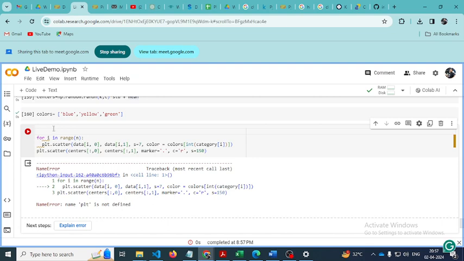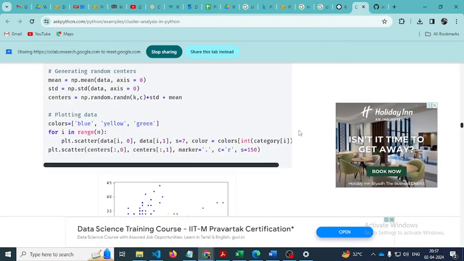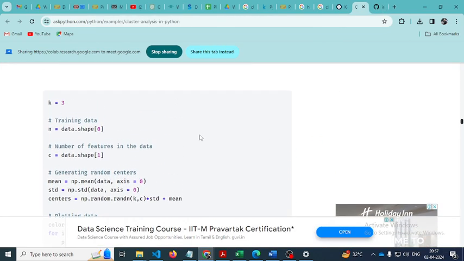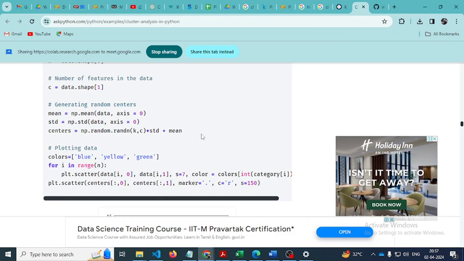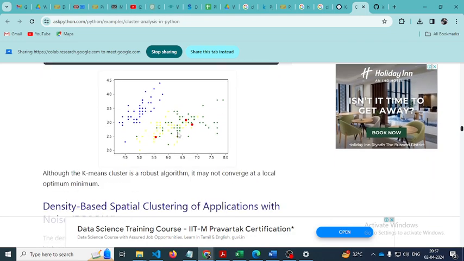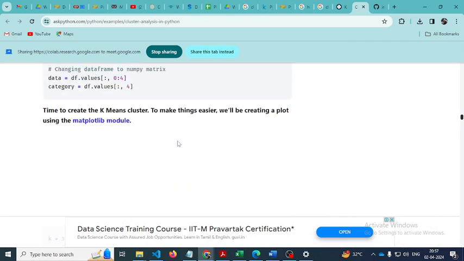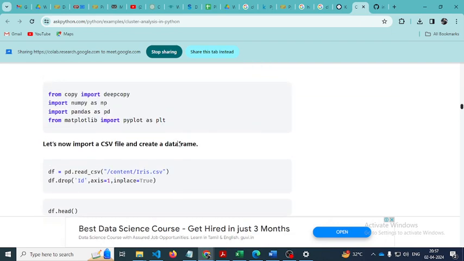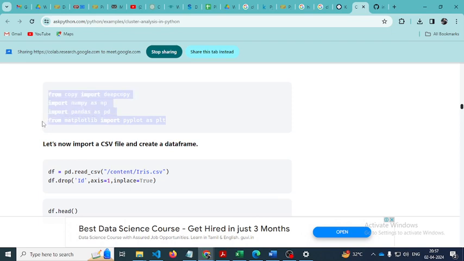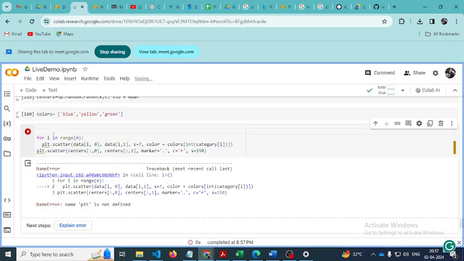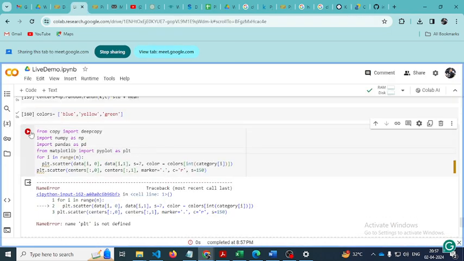It is showing plot is not defined. Can somebody tell me in which package it is available? Matplotlib, yes, you need to import pyplot. In the examples we have seen so far, I did not import that package, so that's why it is showing an error. If you want to draw anything, you can use matplotlib or seaborn. I don't have that package imported, so it is showing an error.